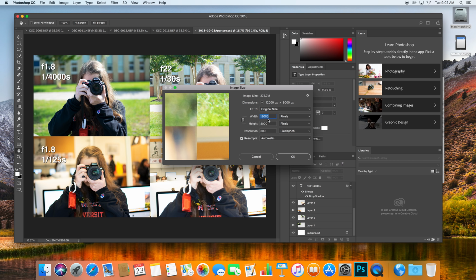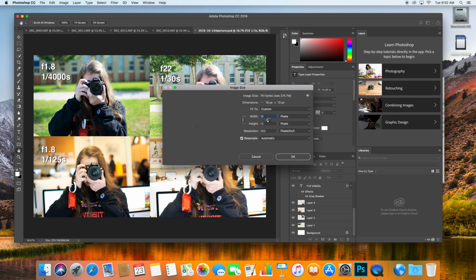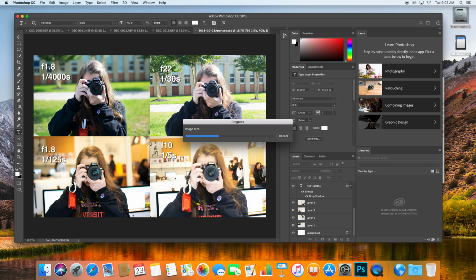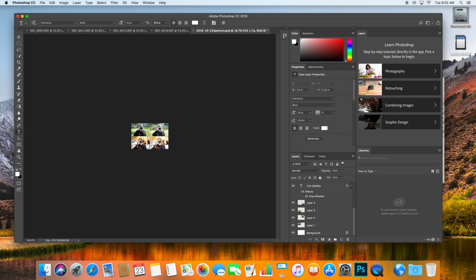So we're going to dial it down to 1920. 1920 by 1280 is what that works out to be. So as long as this lock is on, it'll do the appropriate proportioning here. So 1920 by 1280, and we'll say OK. So it's going to look like it gets really, really small back here. Boom, it's small, but it's not actually small.